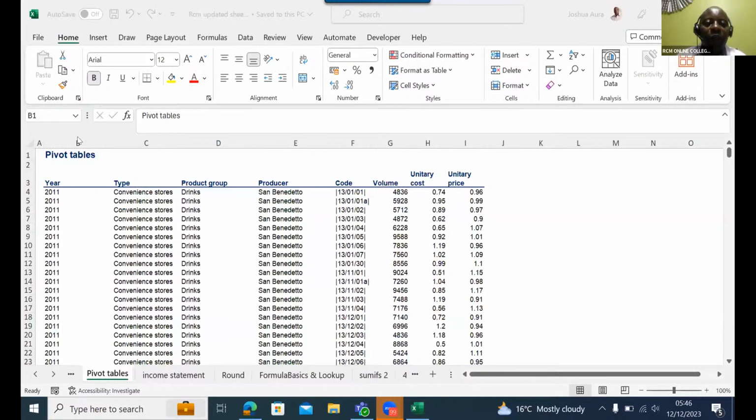Okay, so this is what we are doing. The very first thing, whenever you're given this kind of information and someone tells you to pivot this kind of table: first of all, why are we pivoting? It's because this is what we call a big data worksheet. Big data. If you can see here, we have type, product, etc. up to these unitary prices.